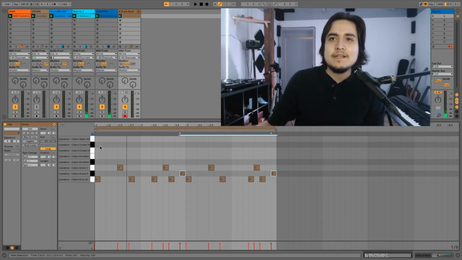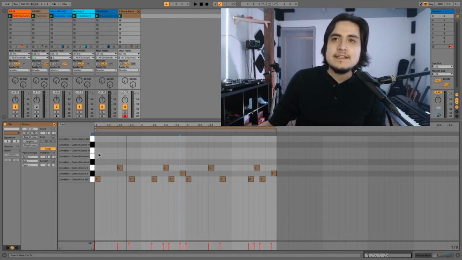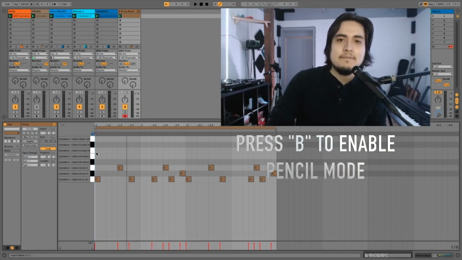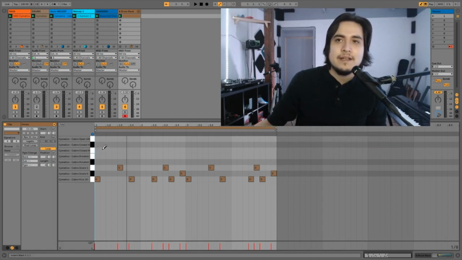That sounds much better. Okay, so the next thing is the hi-hats, and for this I think I'm just going to create a continuous hi-hat rhythm. You can just double click on each one. A faster way of doing that, press the B key on your keyboard, and now it will show you this pencil. It will allow you to just draw the notes.